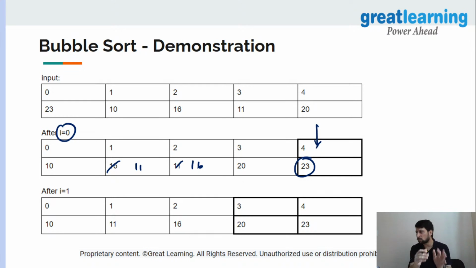How it happens? This is a very simple algorithm. The outer loop is to iterate through all the elements. The inner loop is just to check j and j plus 1. If j is greater than j plus 1, we will swap them, else we will keep it as it is. So in this case it is as it is.